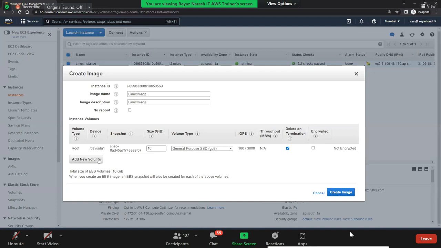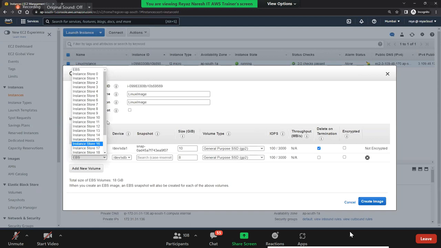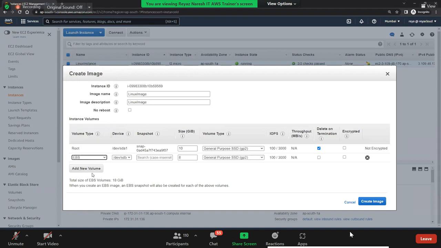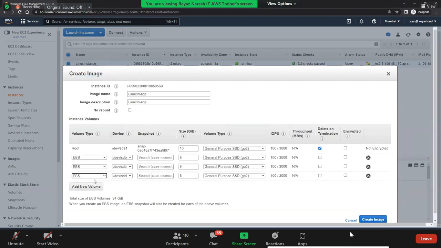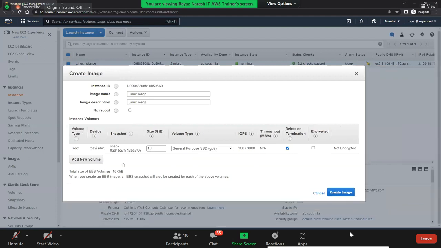If you click on add a new volume, and see guys, whenever you are adding a new volume, again, by default it is not encrypted. For the additional volume, delete on termination is blocked. And here you can add instance store volumes. If you drop down this, these are all instance store volumes, but these are only MBs. If you select this, the size is not there, it's just a few MBs. If you want, you can add it. But if you need EBS volumes, select EBS. How many EBS volumes do you want? Select add EBS volumes. So write down in your notes, additional volumes can be added while creating an image.